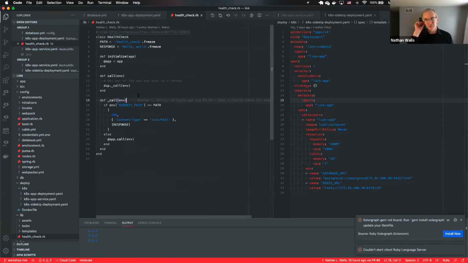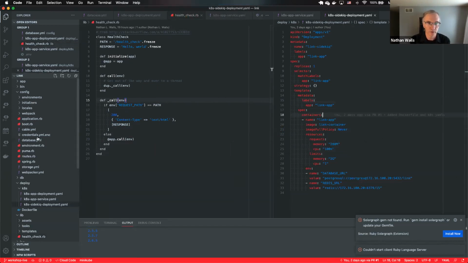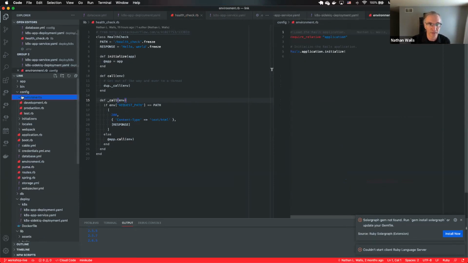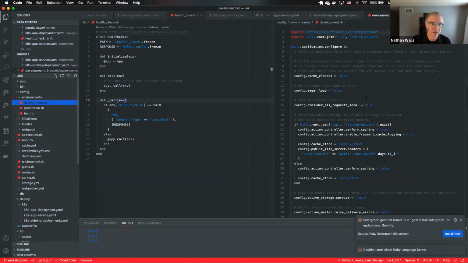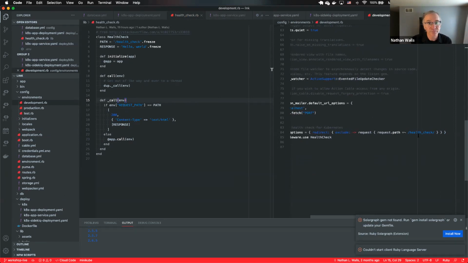Okay, so let me speak really quickly about what this health check is. This is a rack app that is going to sit in middleware. If you look in either config environments deployment or config environments production, you'll see that we're adding this to the middleware stack and then excluding this from being considered for SSL consideration. But what you'll see here is that we're looking for a particular path. In line 3, we're looking at health_check. And then it's going to give the response of hello world when it is hit.